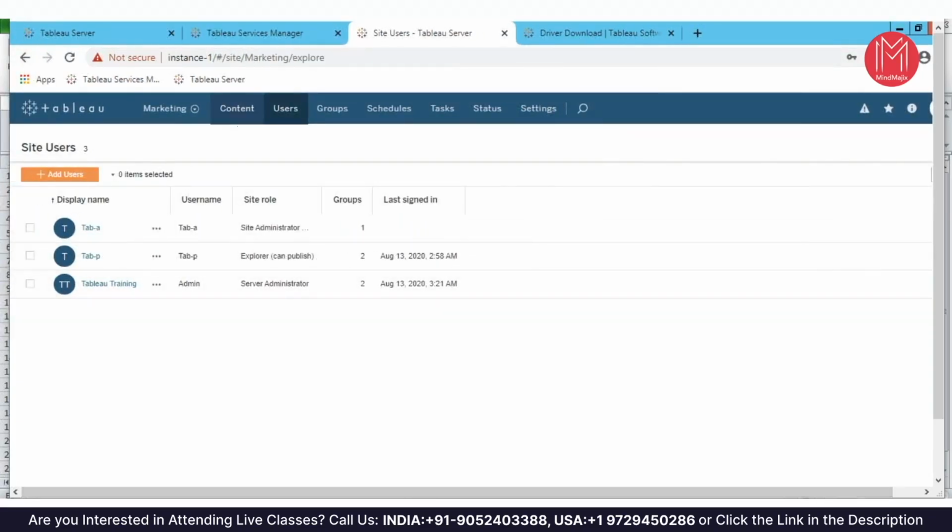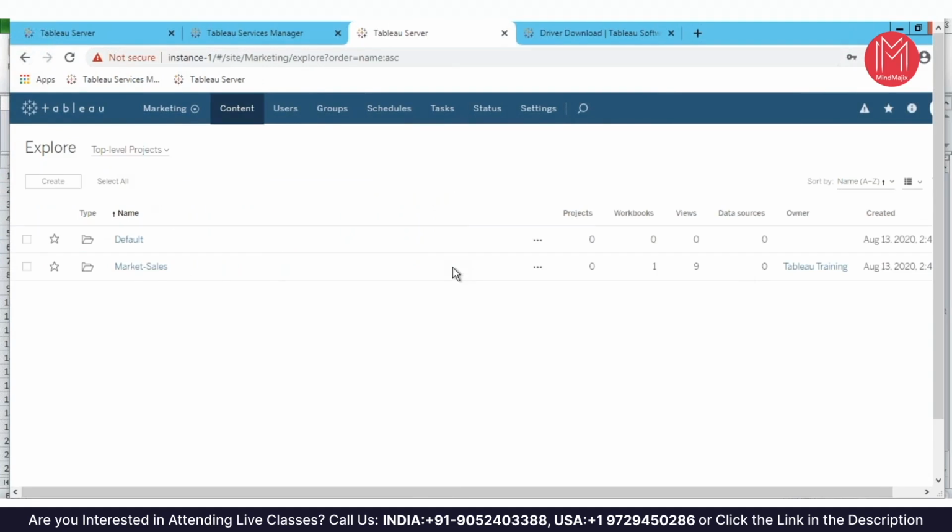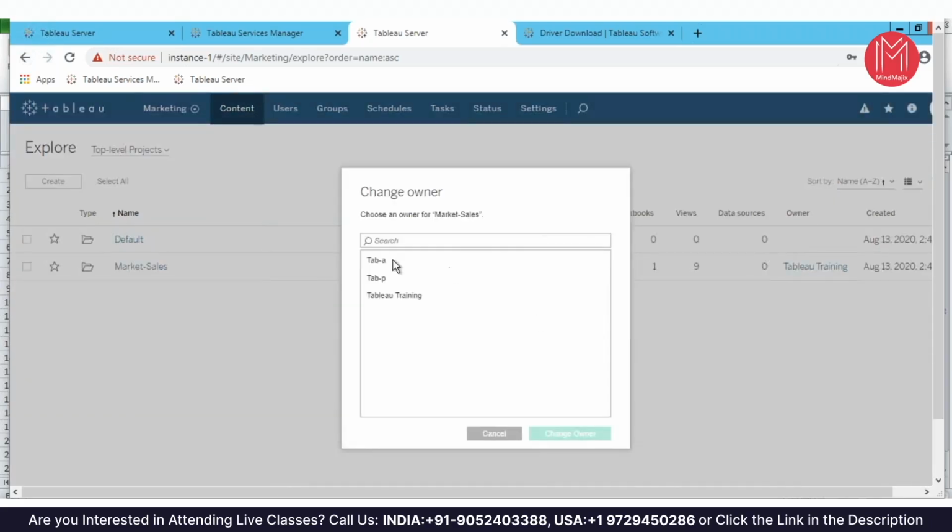Now what I'll do, I'll go to content. I will change the owner of this marketing project from me, the server admin, and keep it under the user who is an administrator.